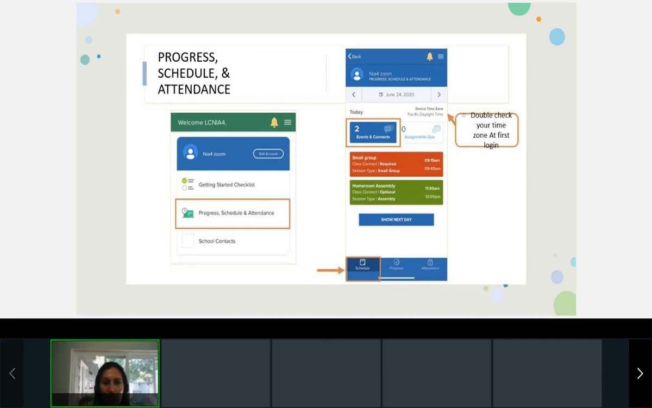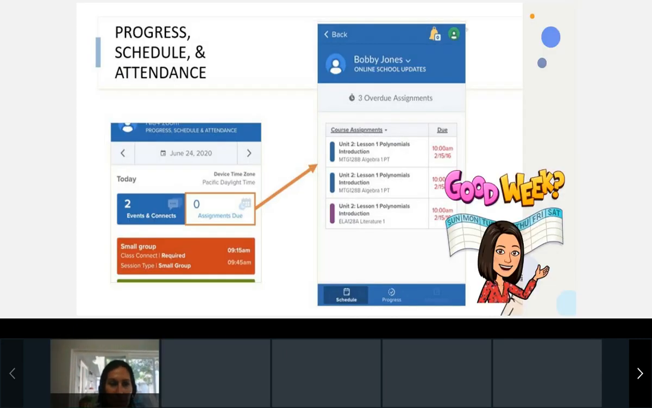But this is my favorite right here. You can check progress, schedule, and attendance on here. It's super important to check your time zone though, because sometimes when it's downloaded, it will be the wrong time zone. So you just got to make sure it's under Pacific time zone. And then you can check what classes your student has, what lessons they need to complete, the progress they're making.